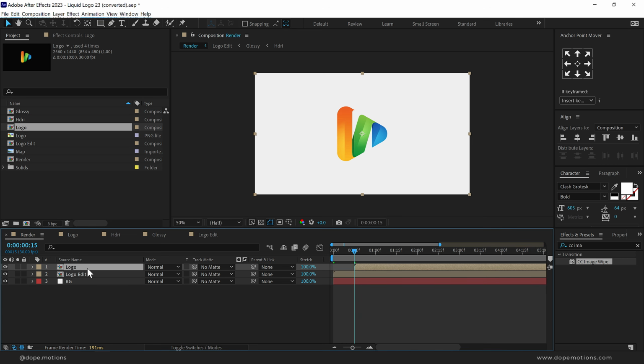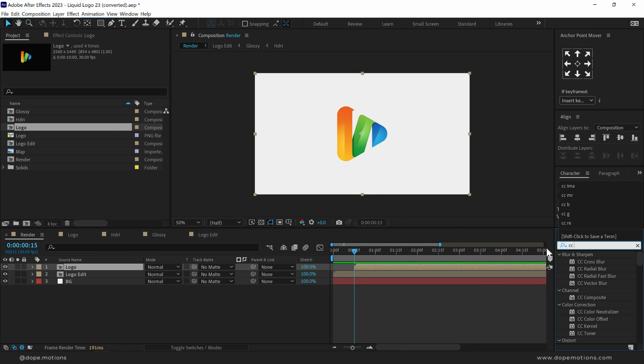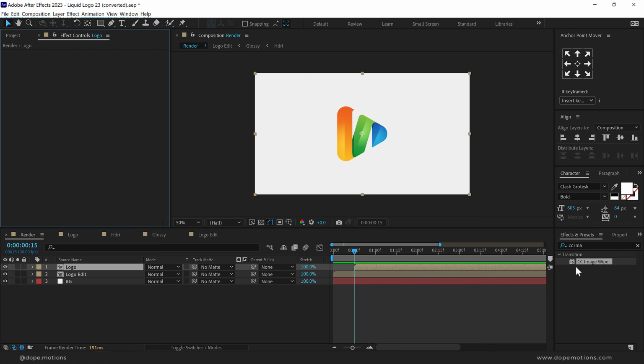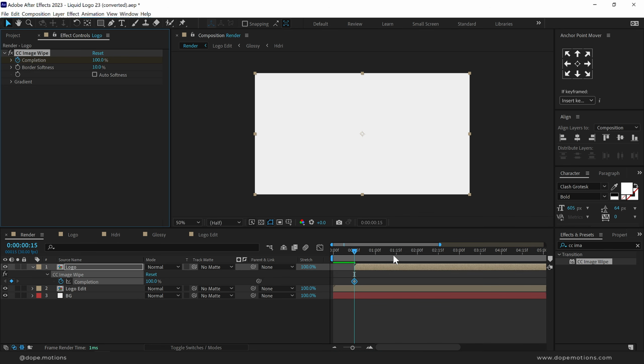And now we have to add a couple of effects on this particular layer to make the complete logo animation feel a bit more complex. So the first effect that I will use is the transition effect that we are using quite a lot in this particular tutorial, the CC Image Wipe. Double click to apply that. So set the completion to 100% and create a keyframe. Hit U, go to 1 second and 15 frames and set this down to 0.